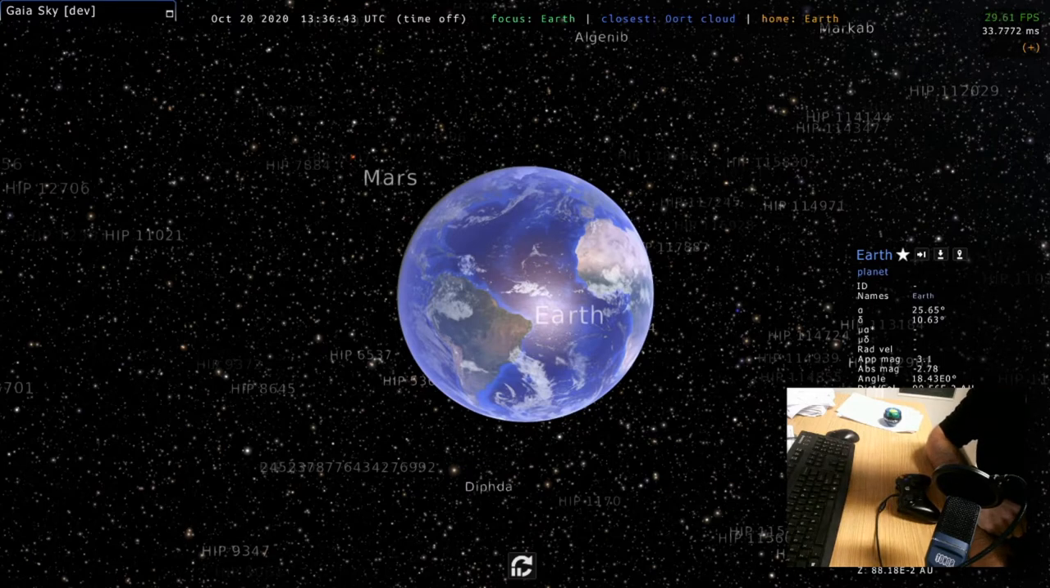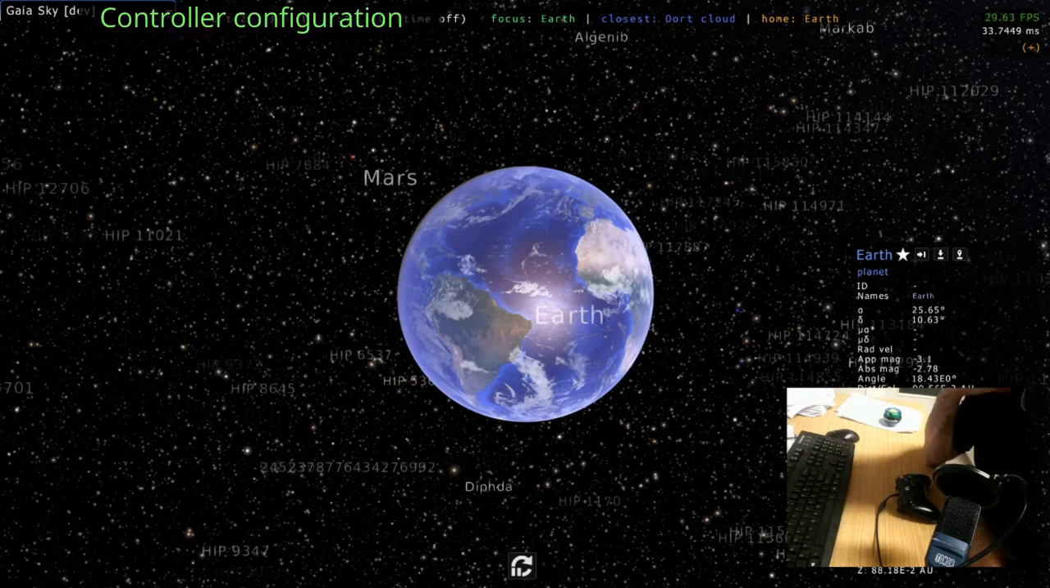Gaia Sky uses SDL as the library in the backend to communicate with gaming controllers. SDL is a well-established library. Lots of applications use it, and it contains lots of mappings for different kinds of controllers. So usually you shouldn't have any problems with connecting your favorite controller and using it with Gaia Sky. The mappings should already be there, and the ones which we provide should just work. If they don't, we have ways of reconfiguring them. So I'll be talking about this a bit, and also how to navigate Gaia Sky with a gaming controller.